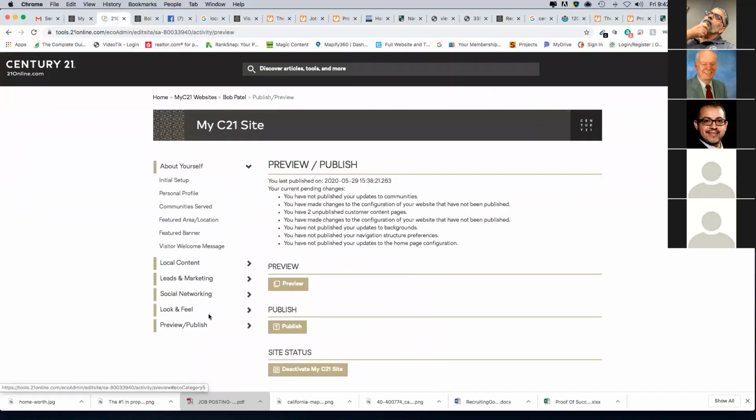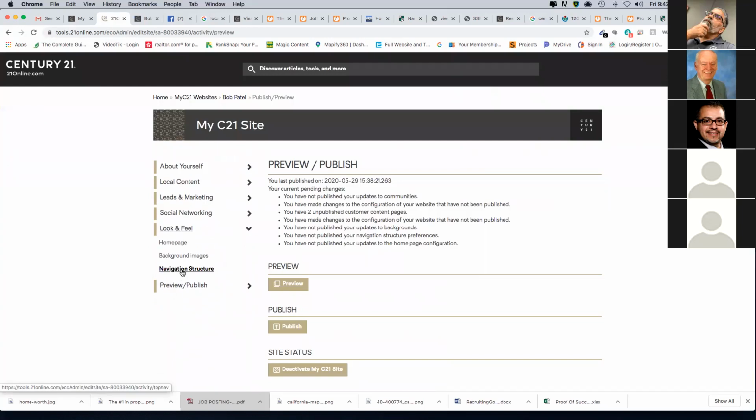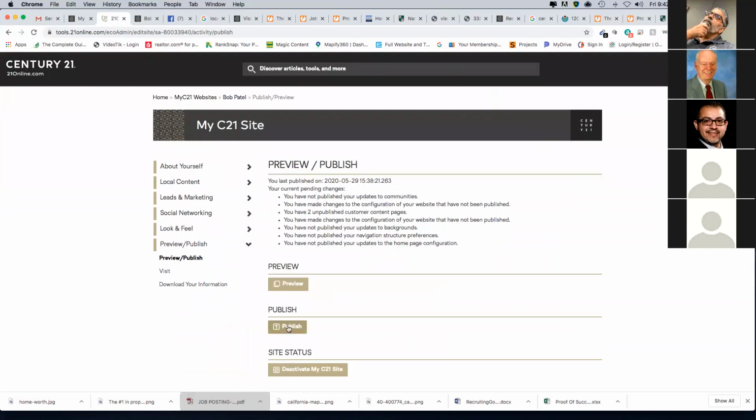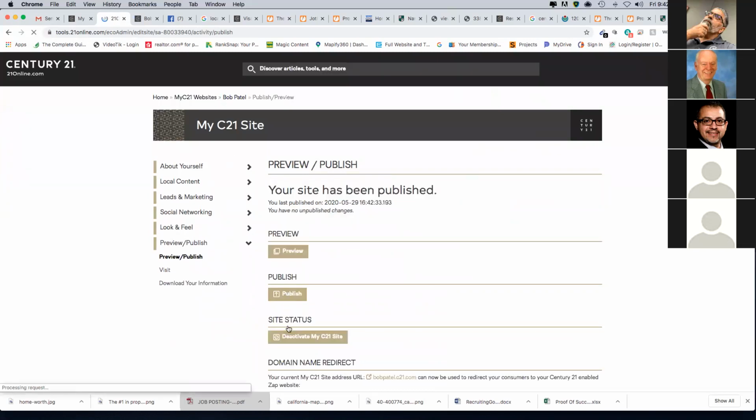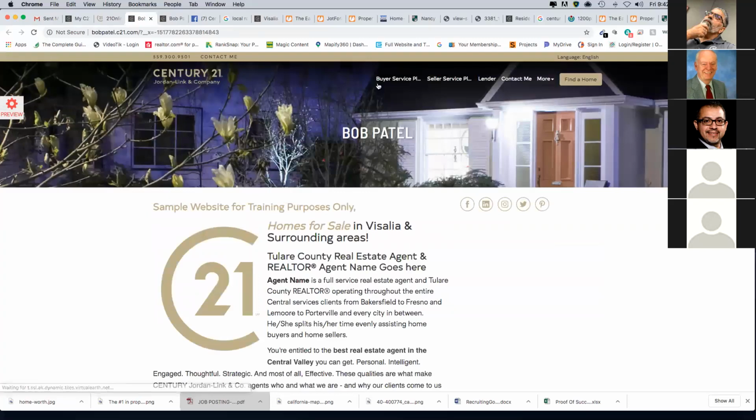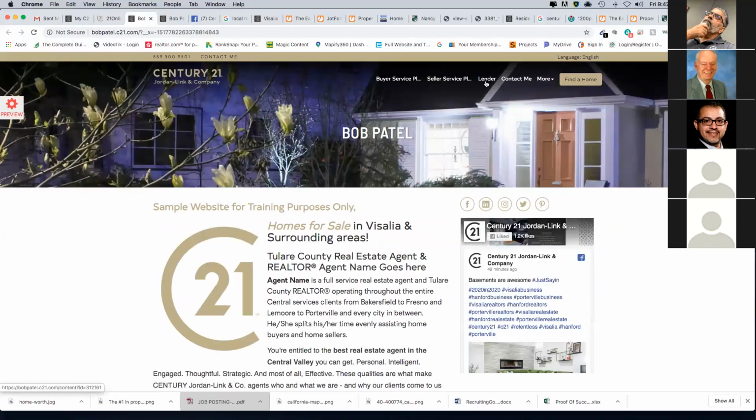Once you go through the navigation structure, then you come down to publish for the first time and you come in here and it says, okay, publish these changes, all the changes that I made, and now let me preview my website. So once you publish all the changes you've done through the site and all the information that you've added, service pledge, seller pledge, lender, contact me, have popped in.